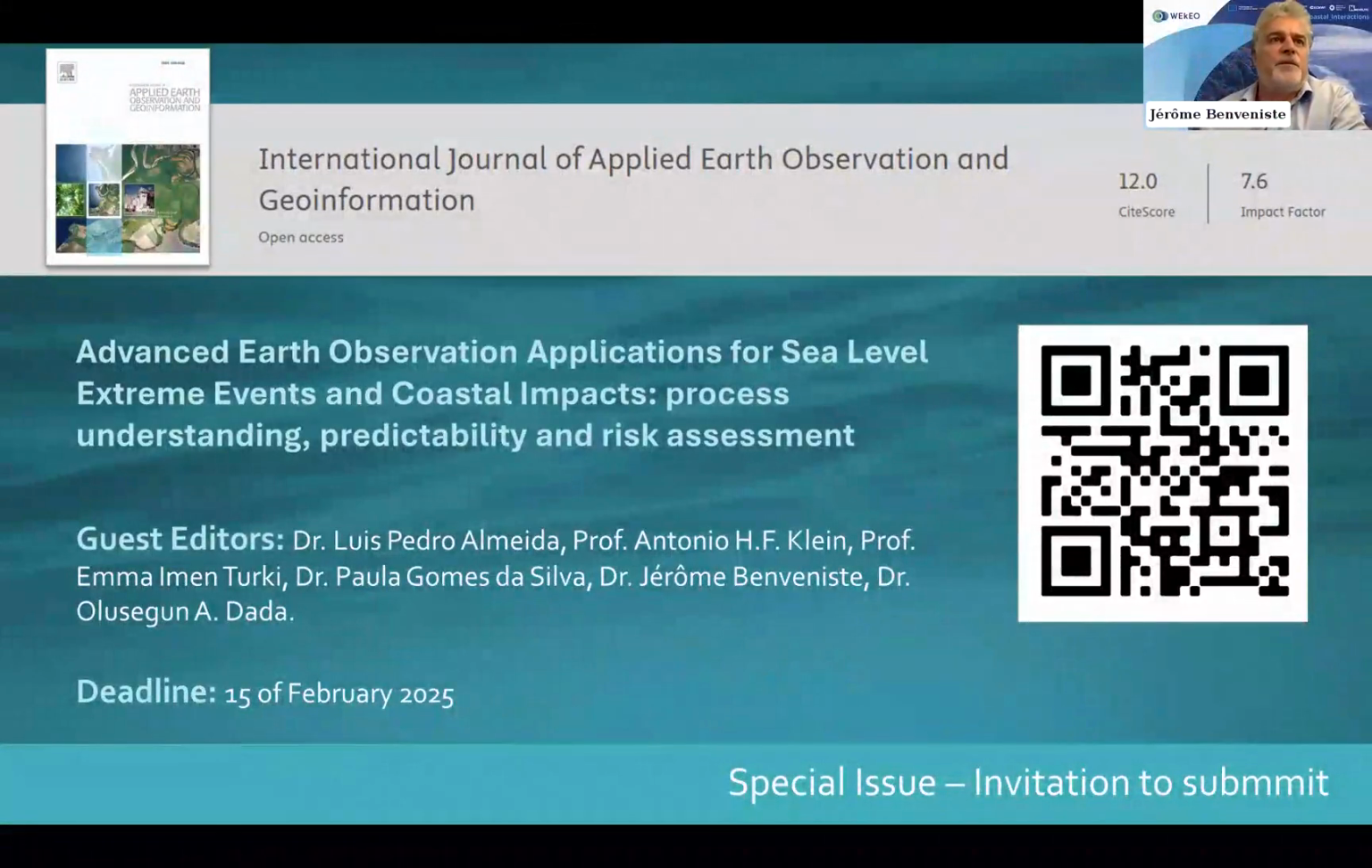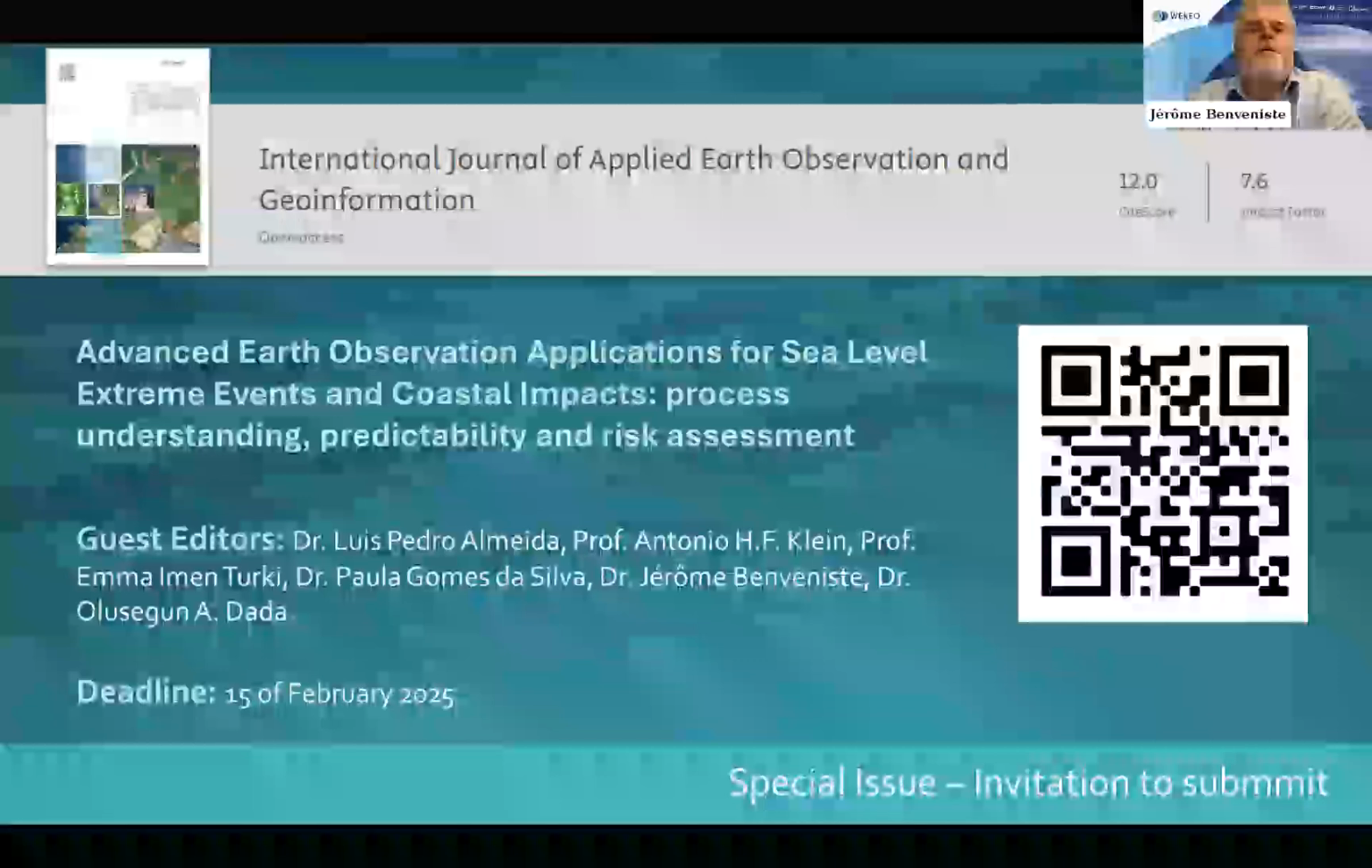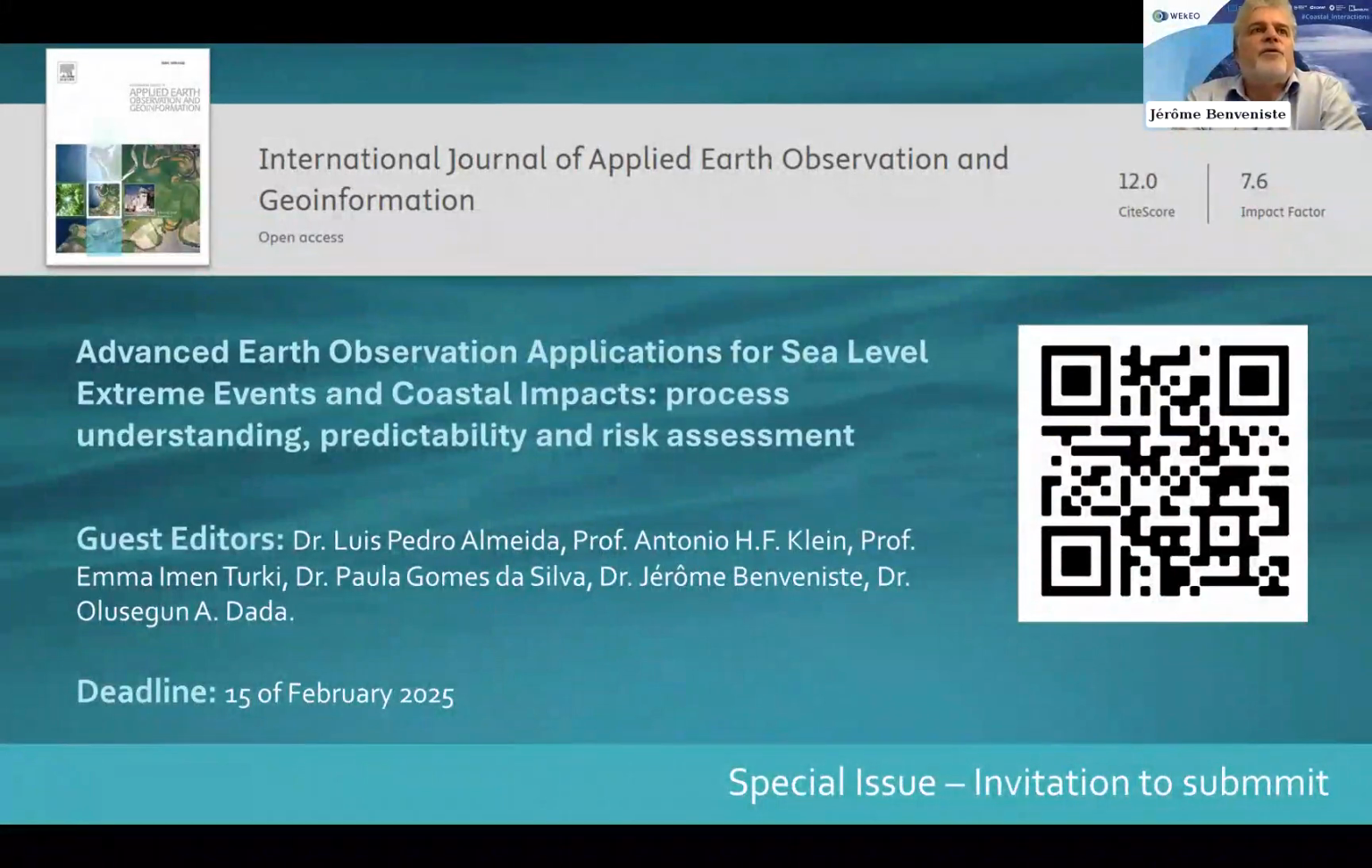So this is the special issue in which we're going to publish 9 papers from this contract. And if you work in this domain and want to publish here, I think it's a good place: the International Journal of Applied Earth Observation and Geoinformation. Deadline is 15 February 2025.